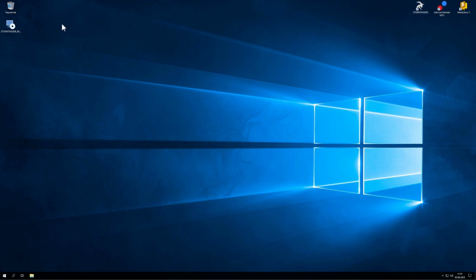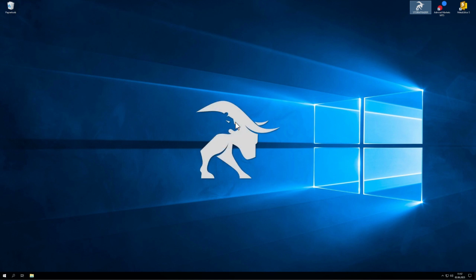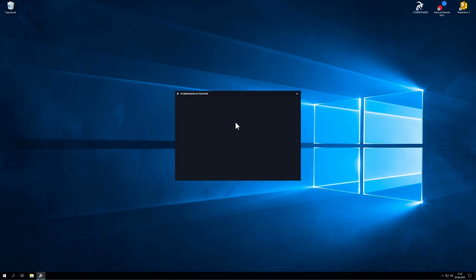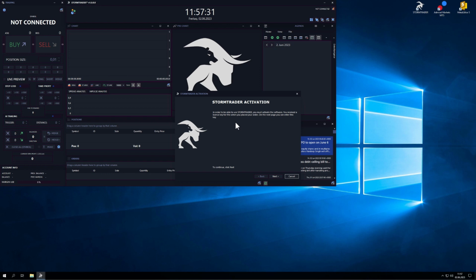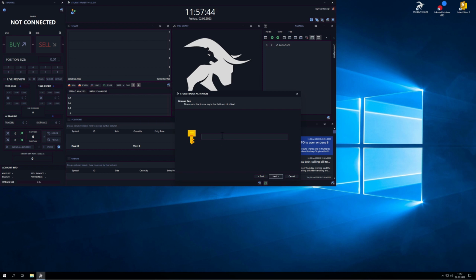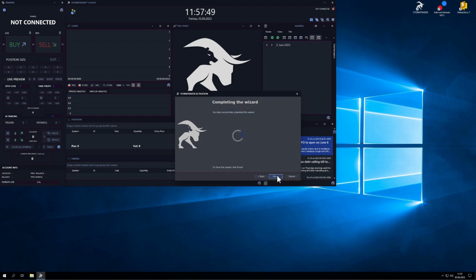If you wish, you can delete the installer and launch the software by clicking the shortcut on the desktop. At the first start, you will be asked for the license key. In the wizard, you can enter the license key sent during the purchase and continue the activation. Done. STORMTRADER is now installed and ready to use.